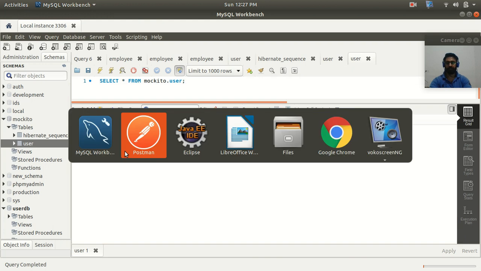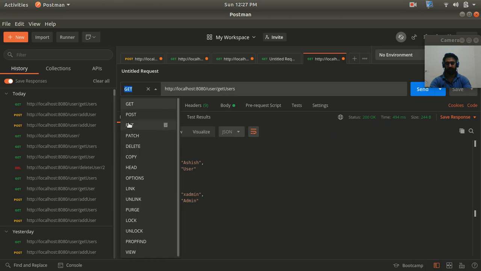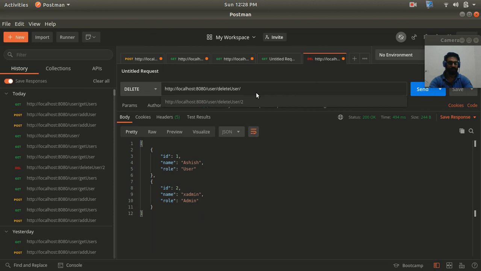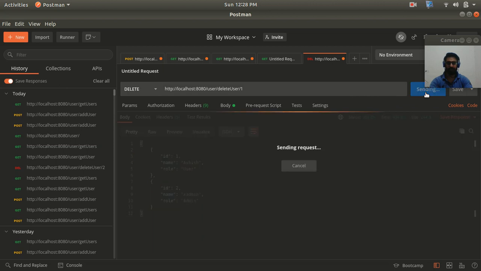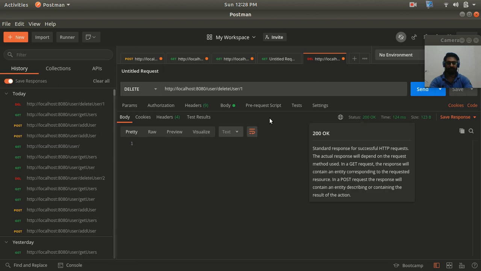Now I want to delete an ID to check whether the delete is working or not. So let me add delete, and this is delete user, I believe. Delete user, and here we need to pass the ID. I want to delete the ID 1. All right, so pass it here as 1, and this is the DELETE HTTP method. Let's hit the send button. Guys, here we are getting 200. It means that we are able to delete fine.